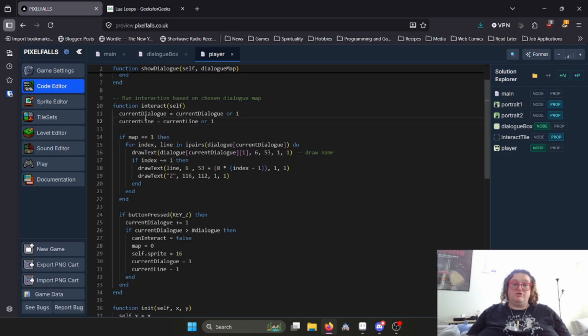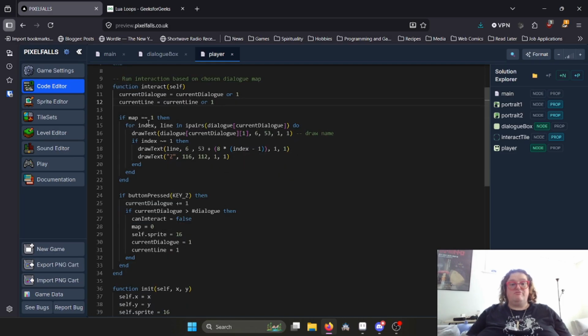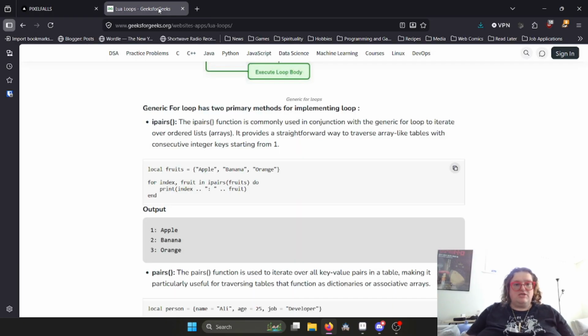And interact, which is always running, is just watching for if map equals, in this case, 1. So if map equals 1, then we're going to do all of this, and I'm going to explain this in detail. We're taking advantage of a Lua function called ipairs. I'm going to switch over to GeeksforGeeks real quick and show you what this is.